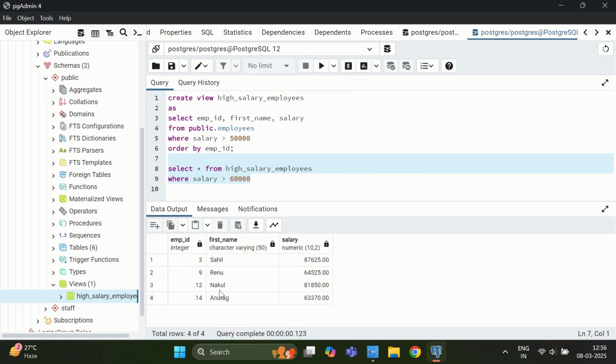So basically you will feel like this is a table, but it is not a table, it is a virtual table. It will not store any data, but whenever you execute, or you can say you access this view, it will execute the query which is written inside the view, and it will give you those records. So we have seen how we can create and access the view.